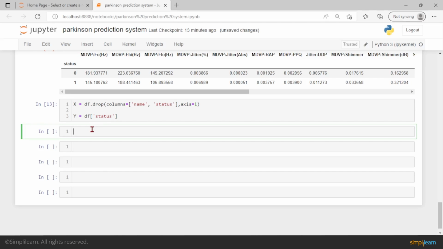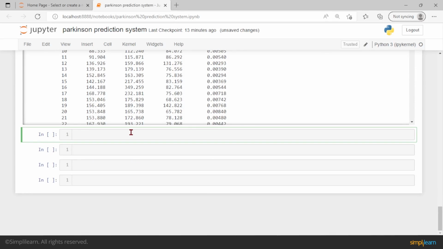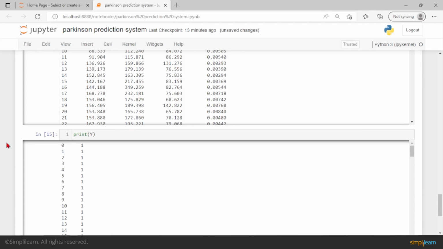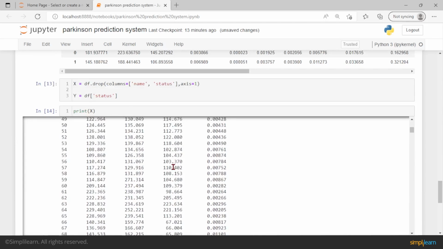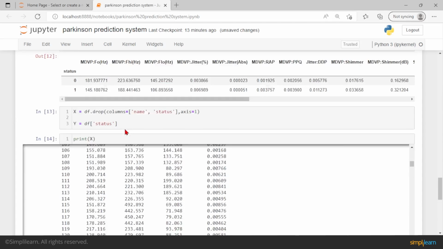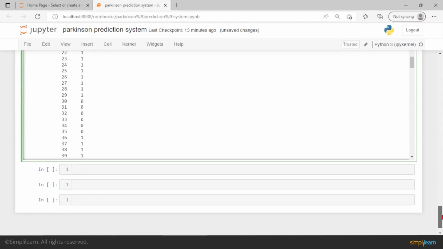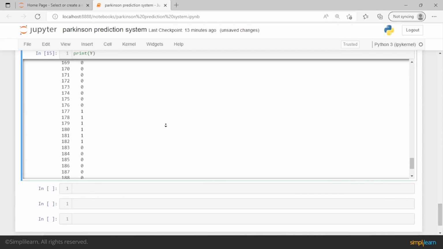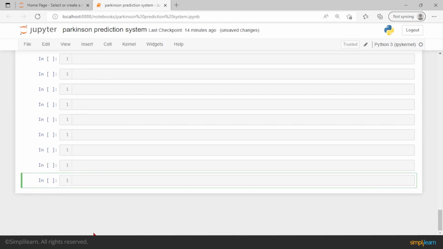So let's print x and y. I will print x here, and print y here. Yeah. So here you can see all the x values, and here you can see all the status values, zeros and ones only. Zeros and ones. Okay. Let me do this. Yeah.